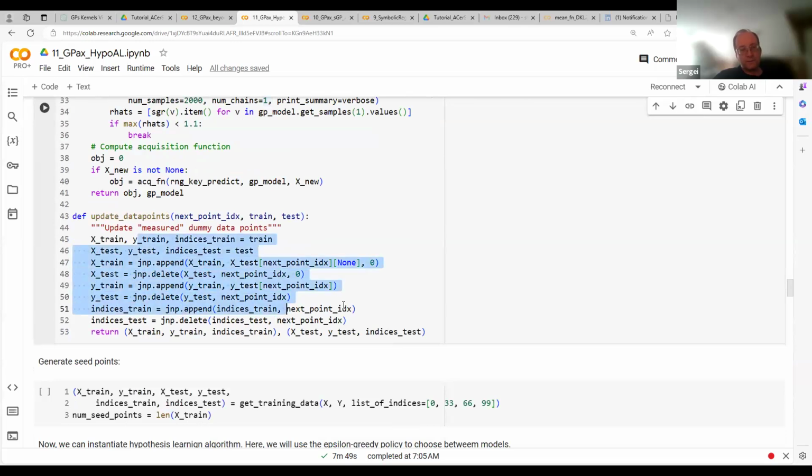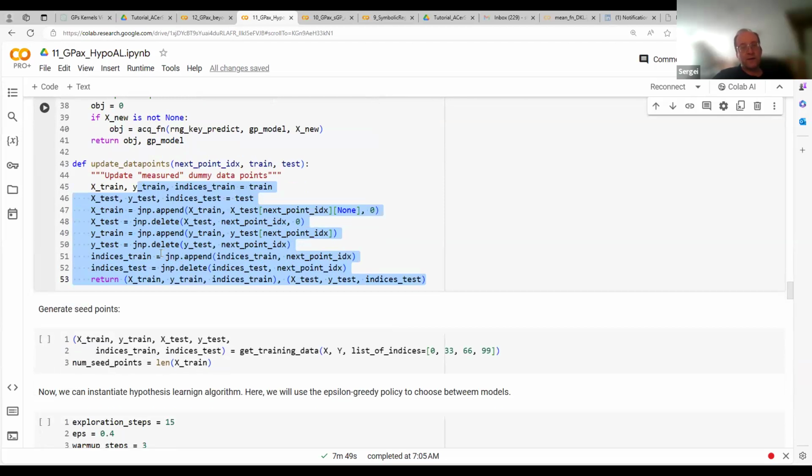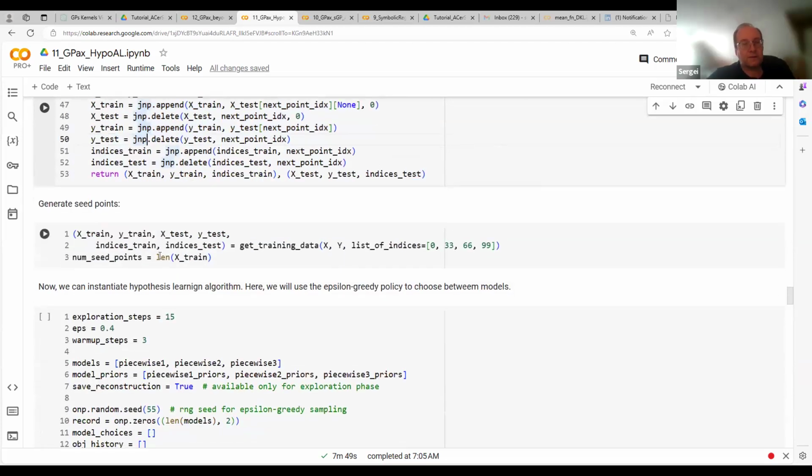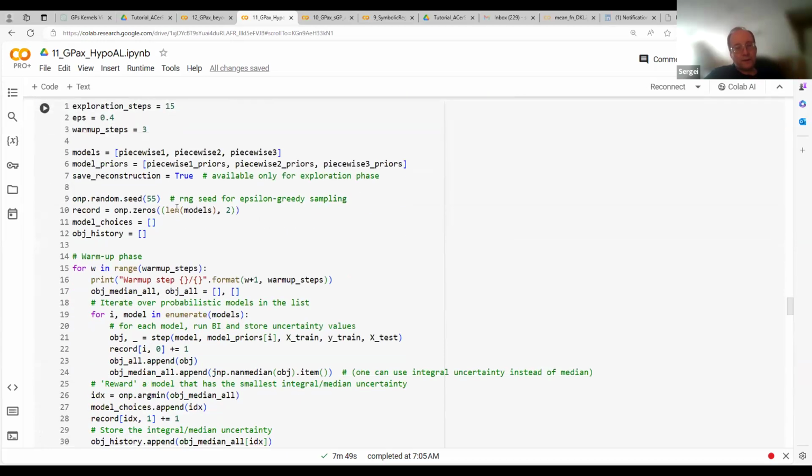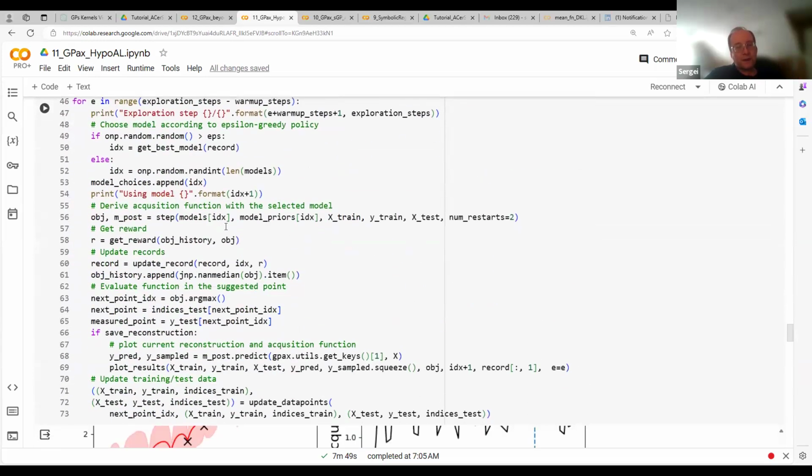And then this part of the code is essentially the bookkeeping, where we make sure that the points at which we did the measurement become measurement points, and the unmeasured points list is removed from the list of opportunities. Then we create the seed points, so we need to start somewhere. And this is how the hypothesis learning cycle works.